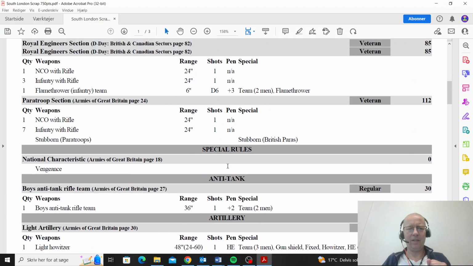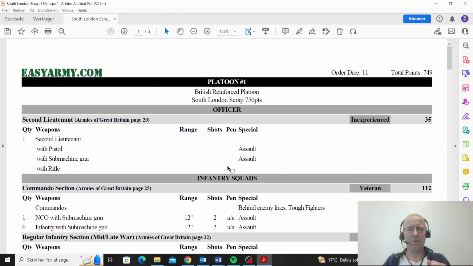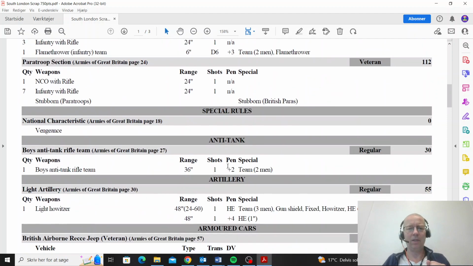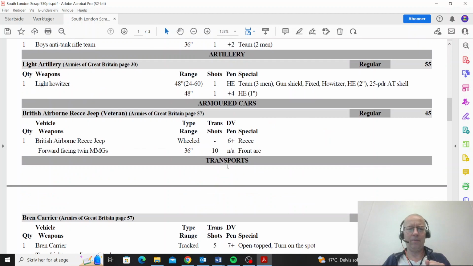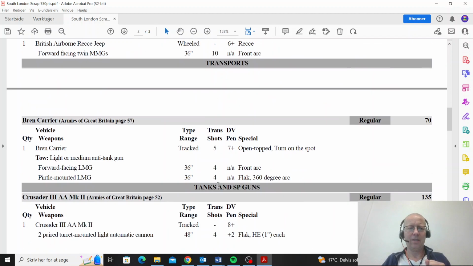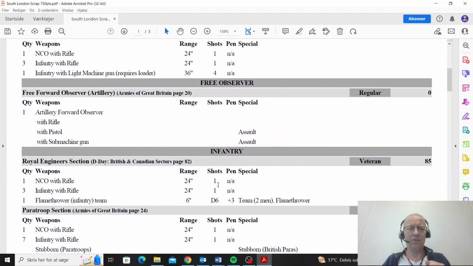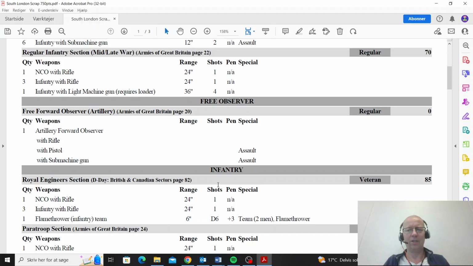This is a really good list. At 750 points, I think that this could even beat some 1,000-point armies. Really good list. Very heavy on the vehicles. Lighter on the infantry, but it does still have push units. I really like it.